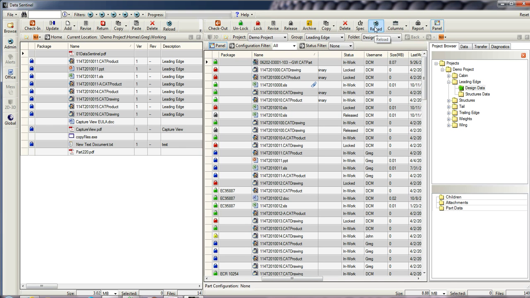You can search for other columns in here, like the status column. You can search for all the released files. You can search for all files that are locked. You can search for all files that are in work. There's all kinds of options for searching. I've just shown a few of the basics, but it's a pretty easy and straightforward process, and pretty efficient too.